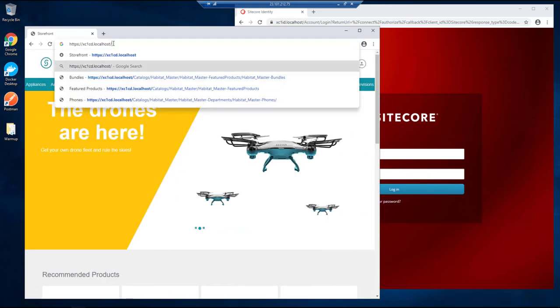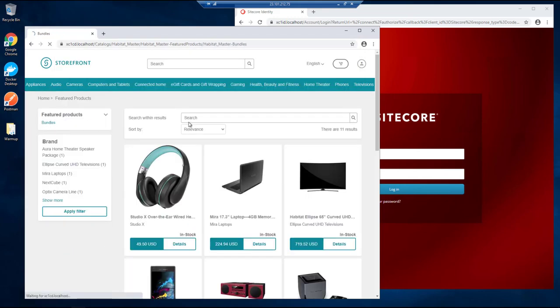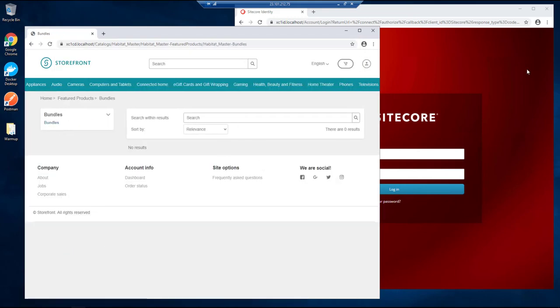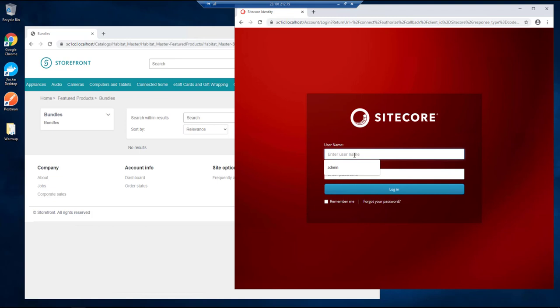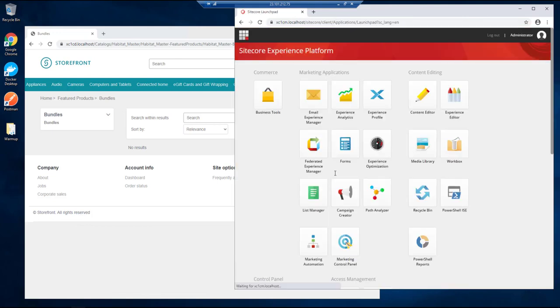and what I've got is a category called bundles, which I've set up. And what we're going to do is log into the back end of Sitecore, and we're going to configure a dynamic bundle. So we're in the Sitecore Launchpad here.